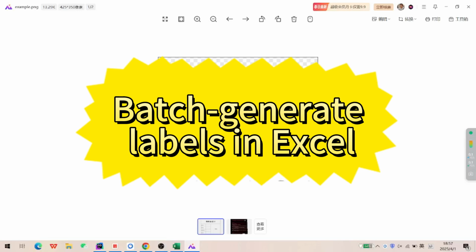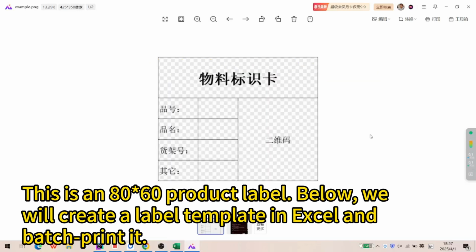Batch generate labels in Excel. This is an 80x60 product label. Below, we will create a label template in Excel and batch print it.